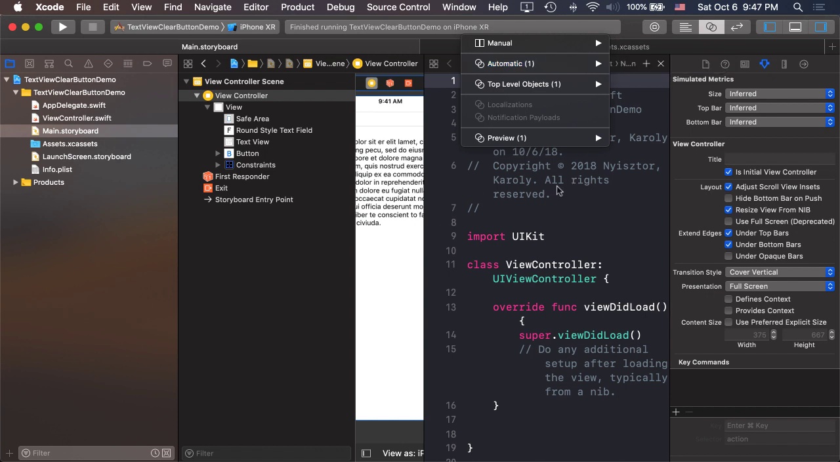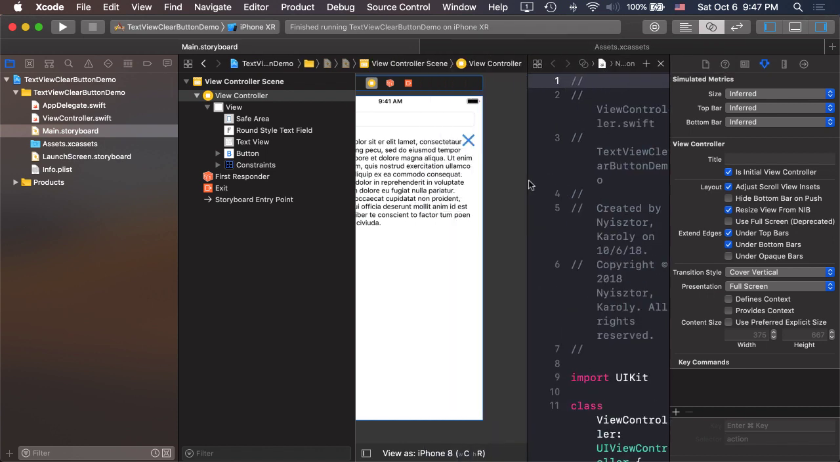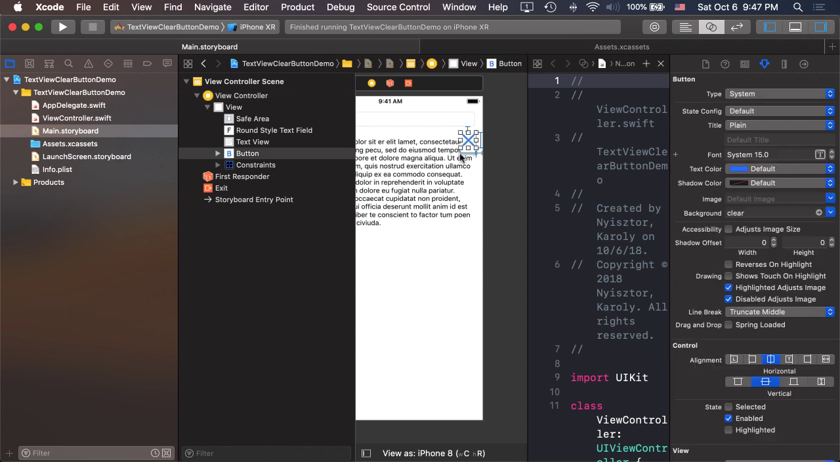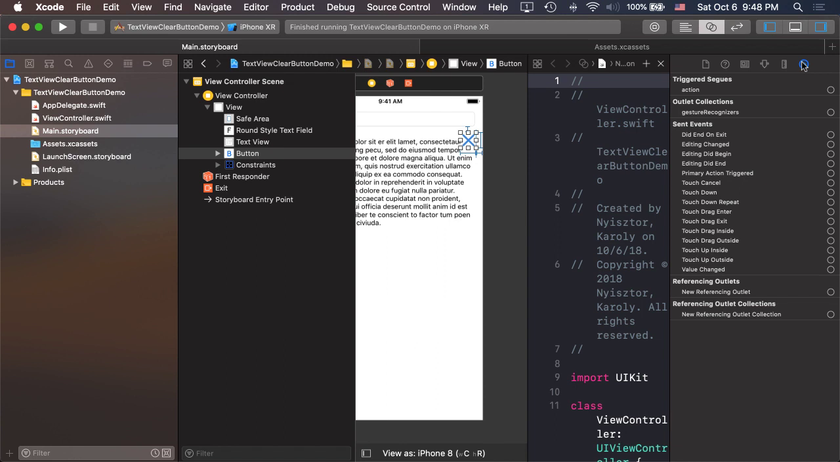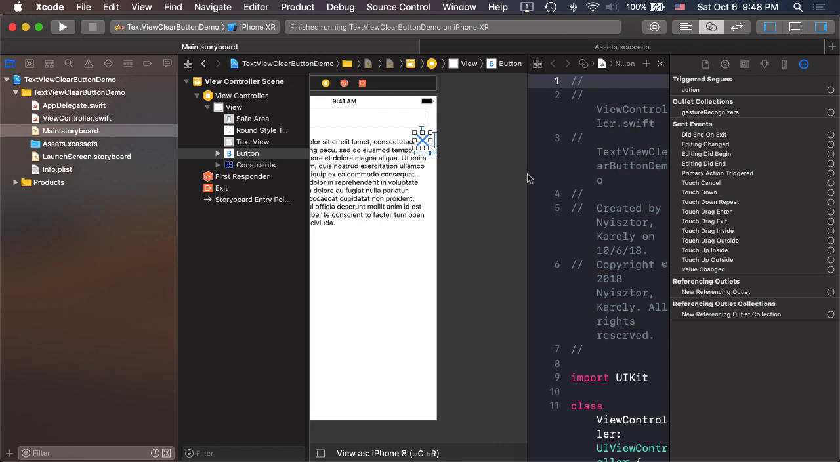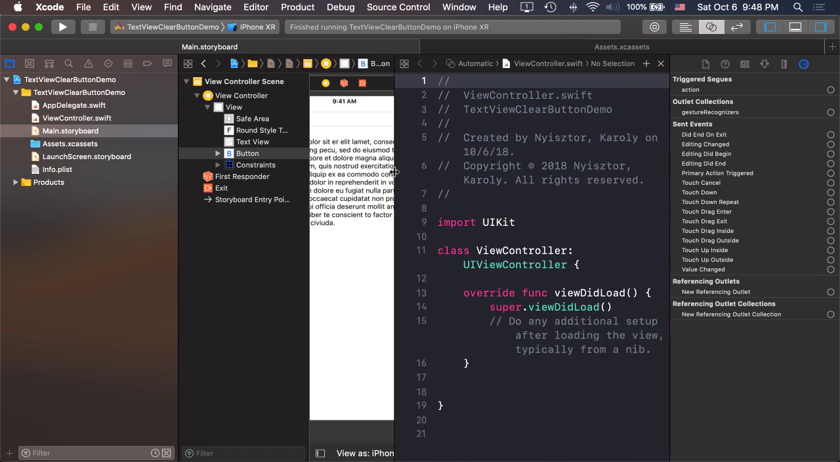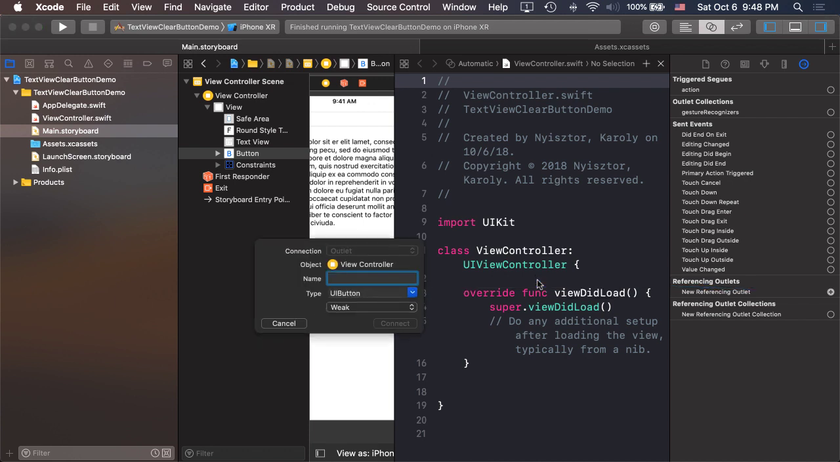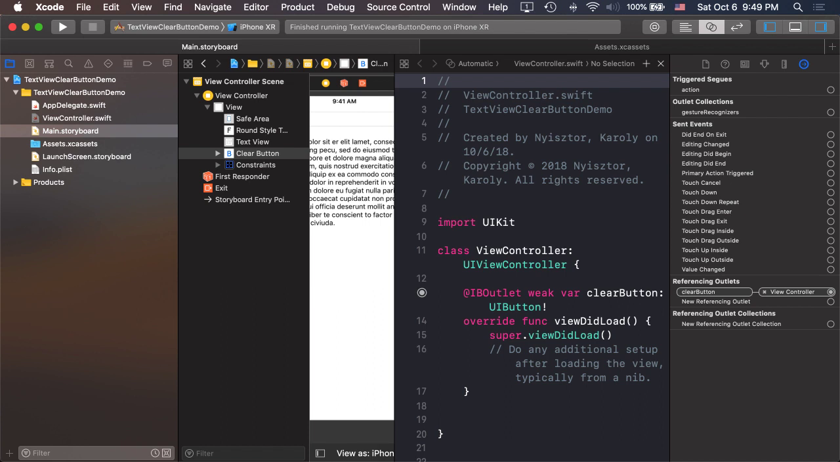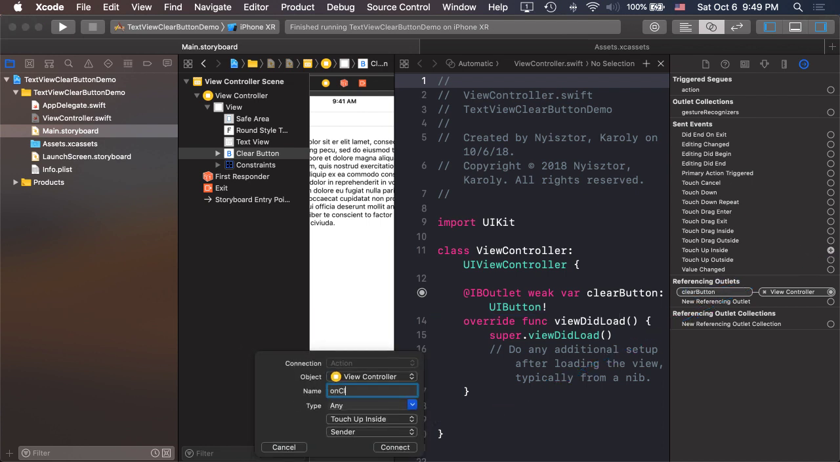So let's go back to the storyboard and select the button. I click Connections Inspector in the Utility pane. First, we'll create the outlet by dragging from New Referencing Outlet into the ViewController source file. Let's call it Clear Button. Then, I create an action for Touch Up Inside in the ViewController. Select Touch Up Inside and drag it here. Let's call it onClearPressed.